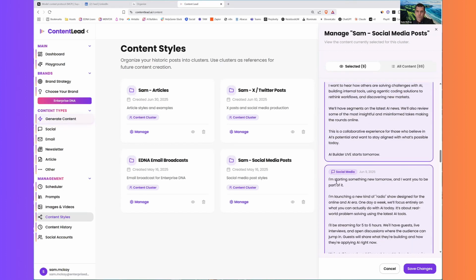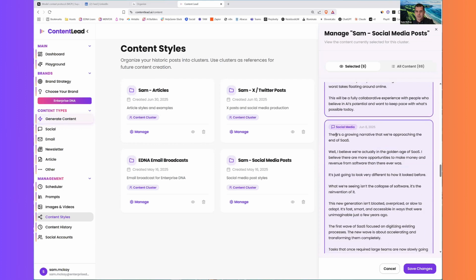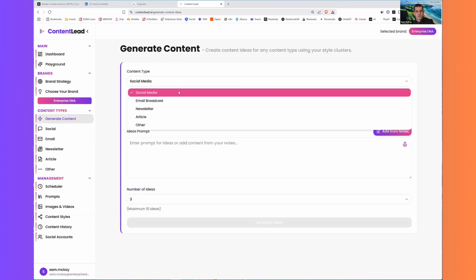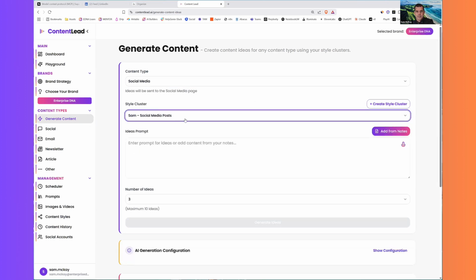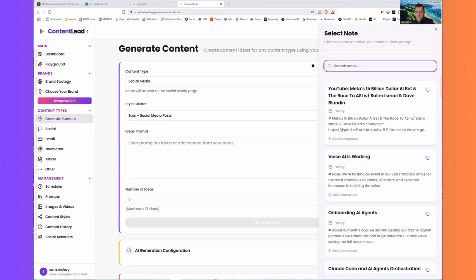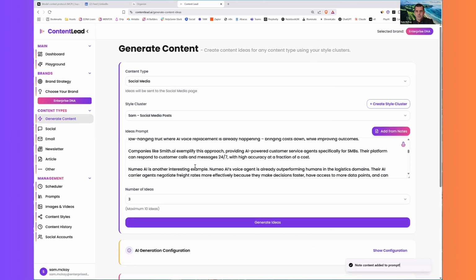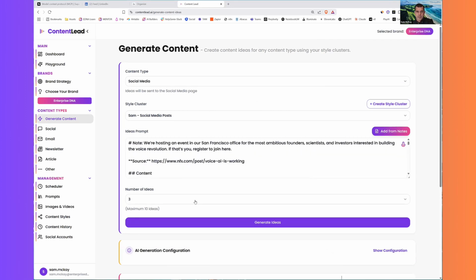And so what I call that is a cluster. It's a style cluster of posts. And then what you can do here is, okay, so social media, my cluster, I want to mock up some drafts in that style based on some notes that I've got. Okay, I really like these notes here from this particular note that I had in my library, and I want to mock up 3 posts in my style. I want to mock up some drafts on that topic.